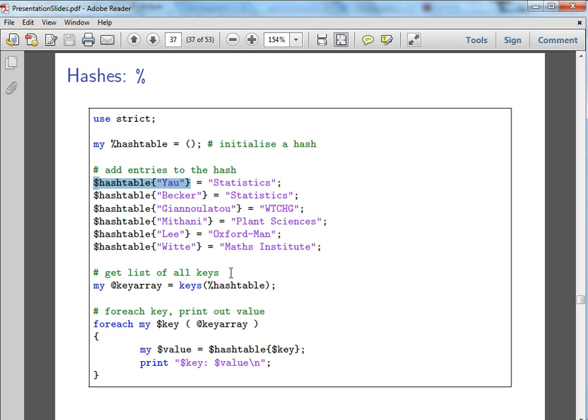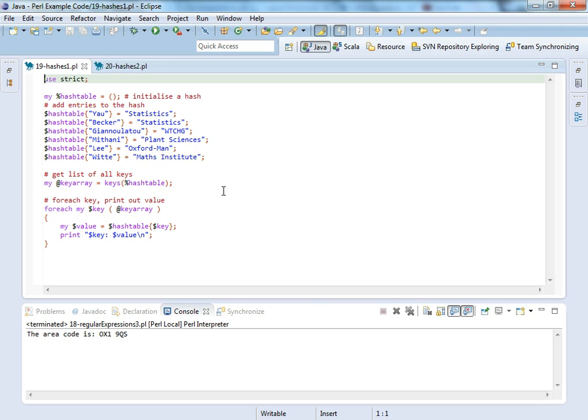Then if you want to go through and find out what your keys are, use the keys command to create an array of keys, and then we can go through each key and print out the values for each one. So let's go ahead and do that. Here's just the code again. And it goes through and prints out our key and our values.